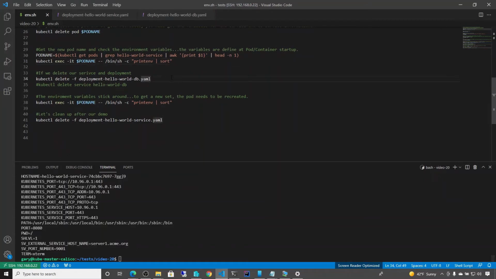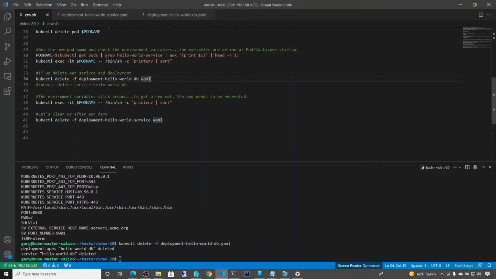Okay, now let's go ahead and delete the database service and the pods and the service on line 34, kubectl delete -f deployment hello world db, which is this guy here. So let's go ahead and delete our database services.